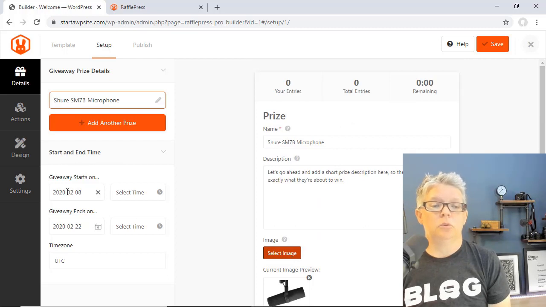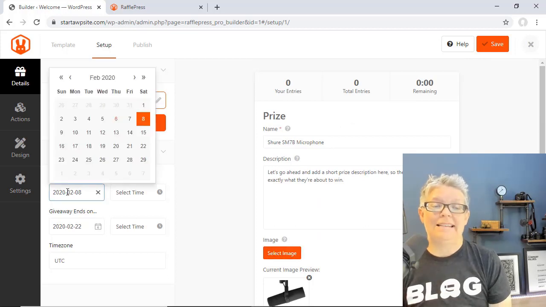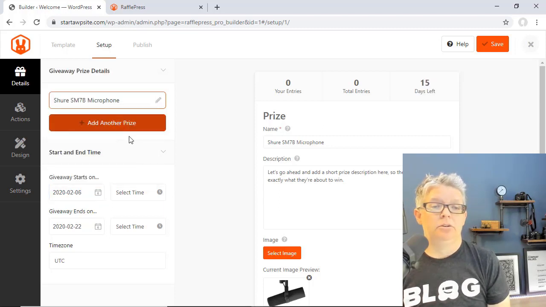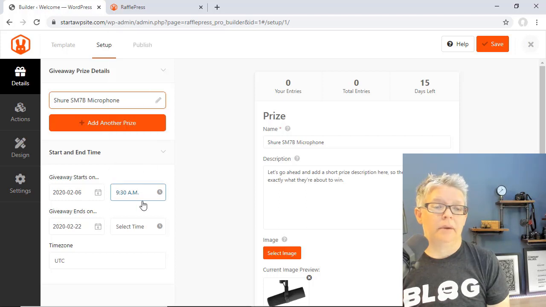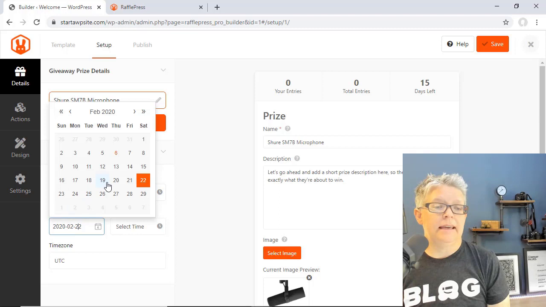Over on the left, you also want to make sure you do a start and end date. So we're going to have this start. I'm going to do today so you'll see it, but you can choose whenever. And make sure you select a time as well. And I might adjust this so you can see it in action. And you'll also want to give an end date.